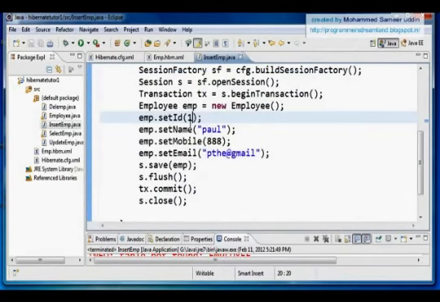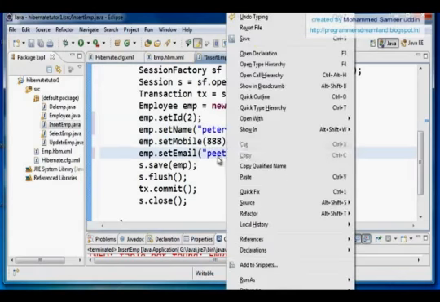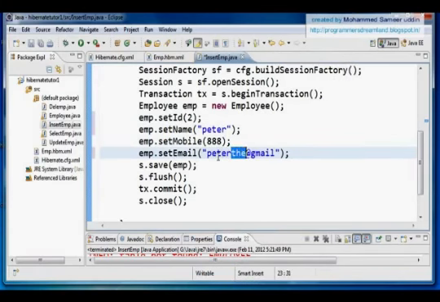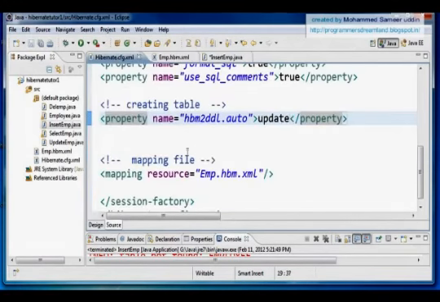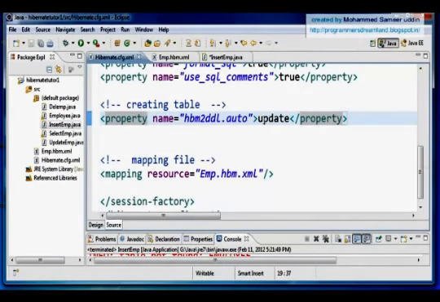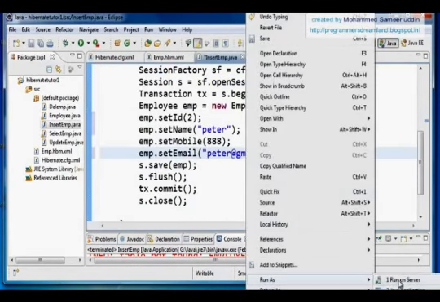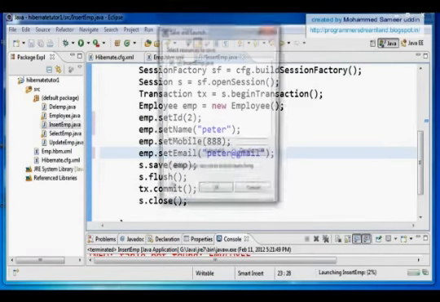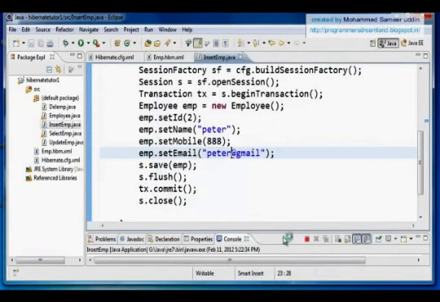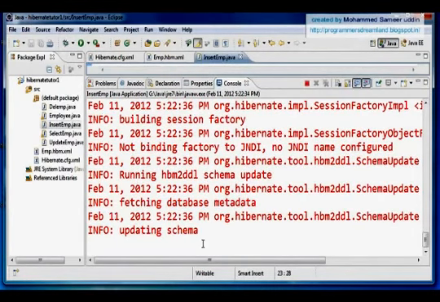Now I'm trying to insert record number 2 with name Peter, Peter@gmail.com. Alright, and now this is my second record. When I used create, as you saw, it dropped the old record and just inserted the new record. But since I'm using update, I'll get both the records as normal insertion would happen. Run as Java application, and let's check the console.